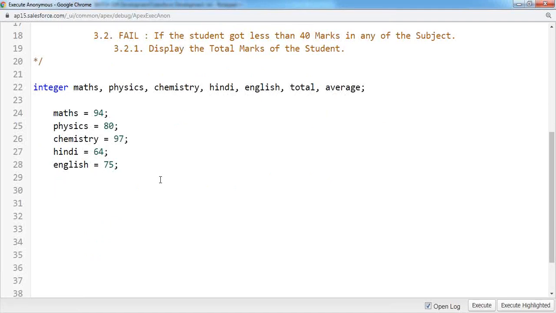Even though the student may have passed or failed, I want to show the total marks for both students, so I would like to calculate the total marks. Total equals maths plus physics plus chemistry plus Hindi plus English. I am calculating the total.